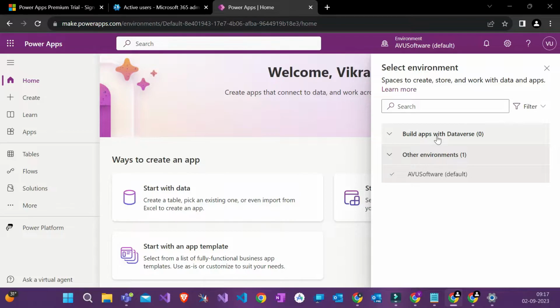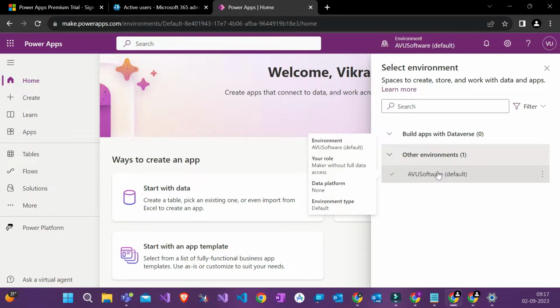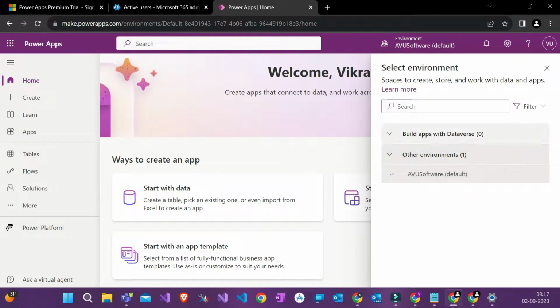So it's like you have a dev environment. Here you will see dev, then you will see one more environment called UAT, then you will see prod. So like that we have an environment. That's how we differentiate our development from the actual production environment.